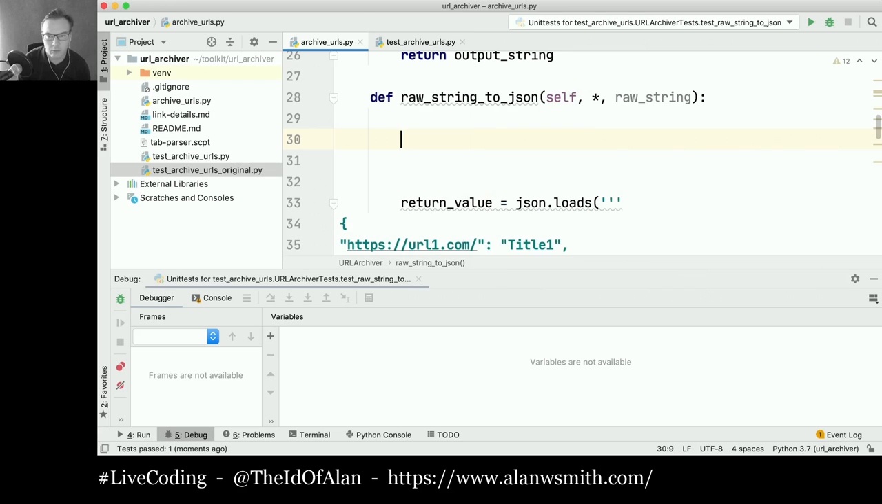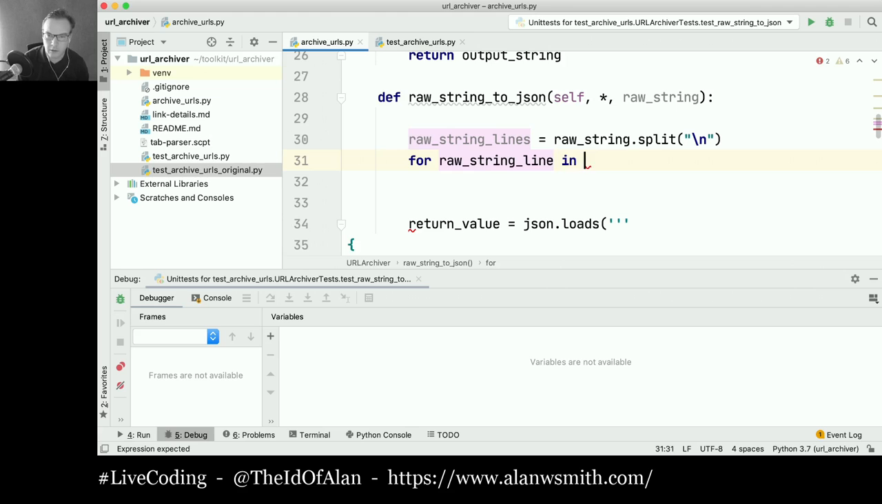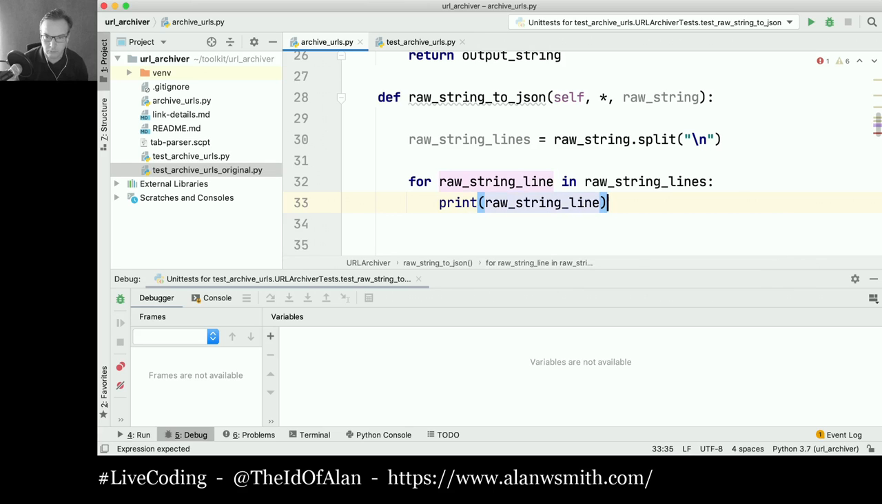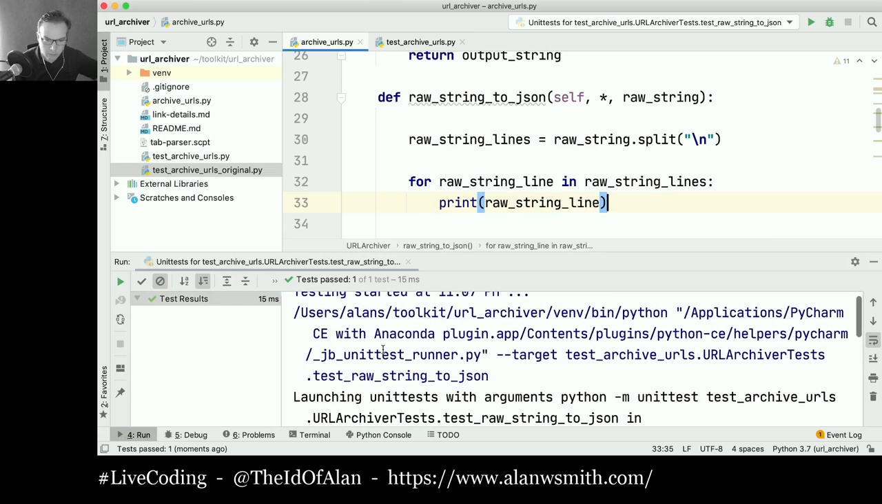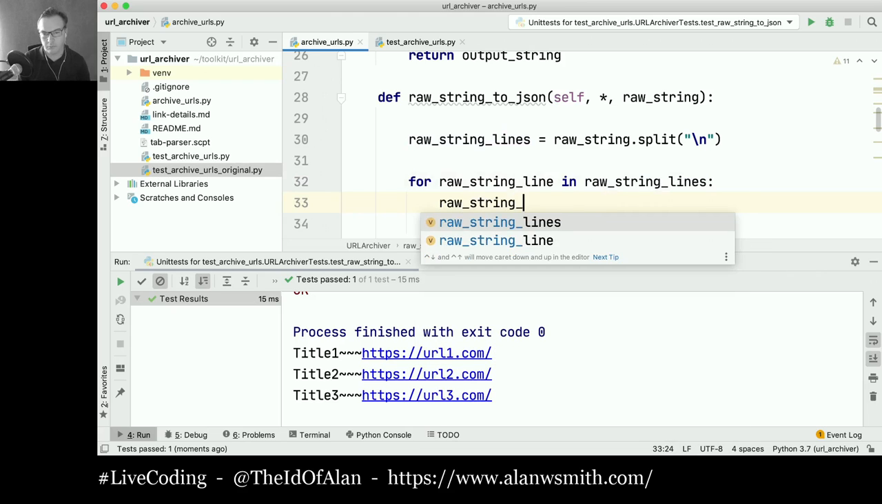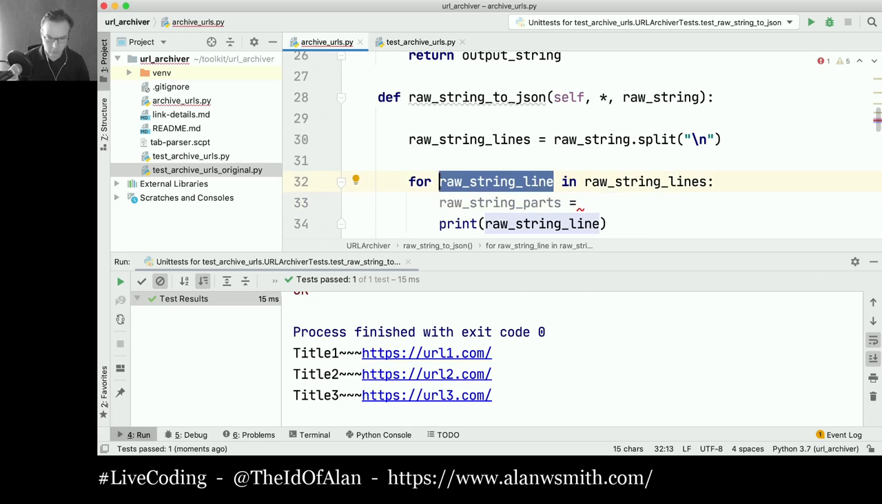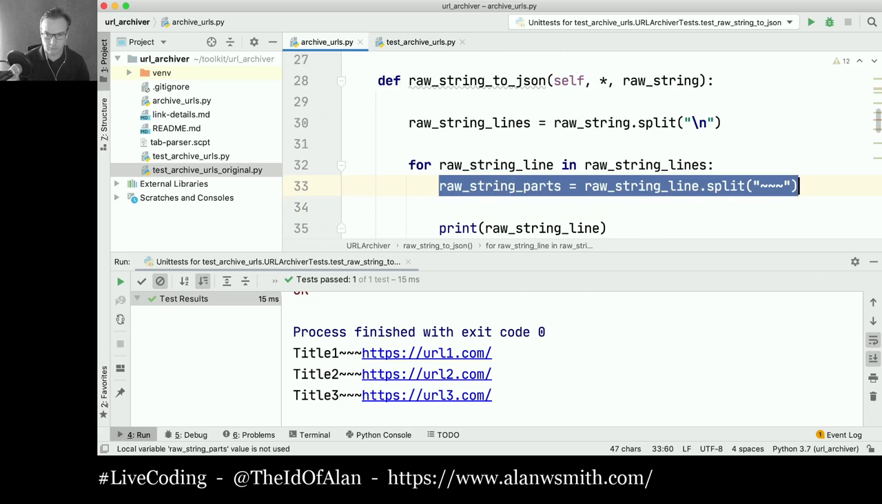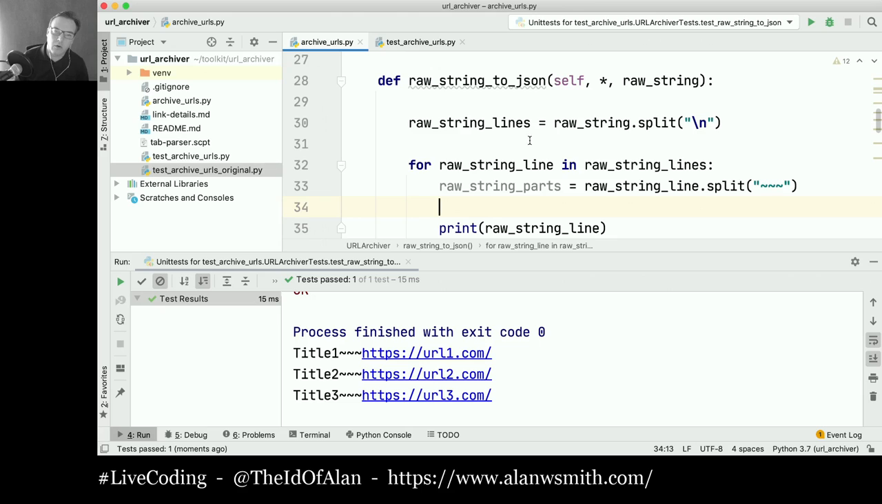Actually, I know it's in there a little bit. So, raw string lines, raw string split on new lines, for raw string line in raw string lines, print raw string line. There we go. And then raw string parts equals raw string line split on our tilde thing. And then, so that's got our parts.